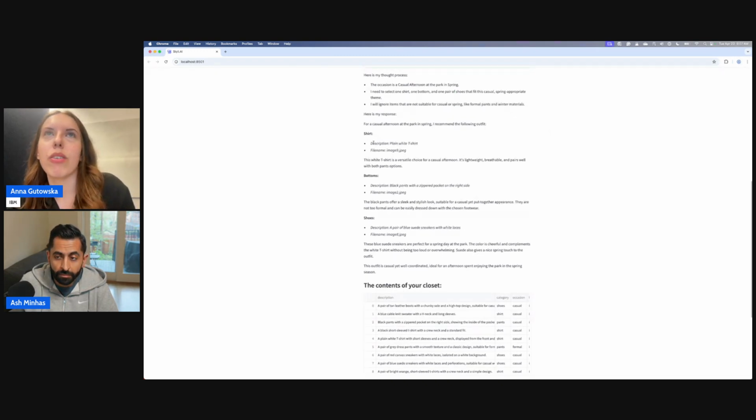And so here is the model response. For a casual afternoon at the park in spring, I recommend the following outfit. For the shirt, we have a plain white t-shirt.